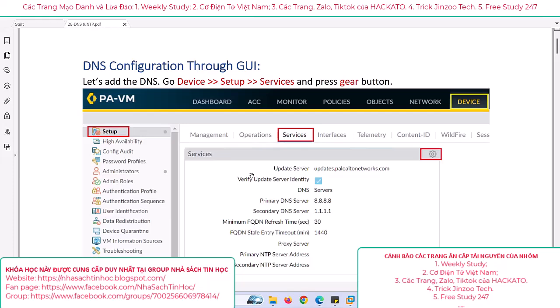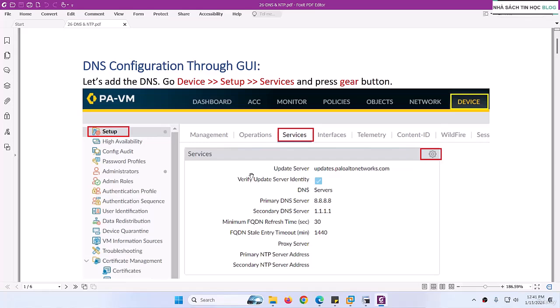In this video, I will show you how to configure DNS and NTP when you first log into the device. In the previous video, we did the initial configuration, IP address, and we accessed the Palo Alto firewall. After that, we need to configure DNS and NTP settings. You can do this graphically, and you can also do the same through CLI. It's up to you, whatever is easy for you.